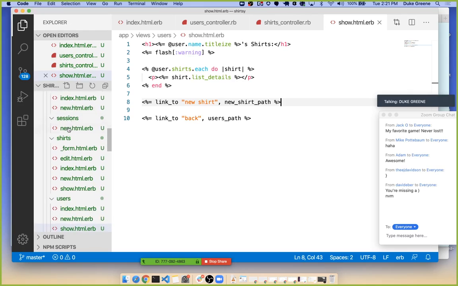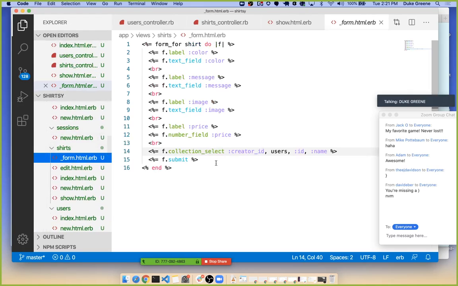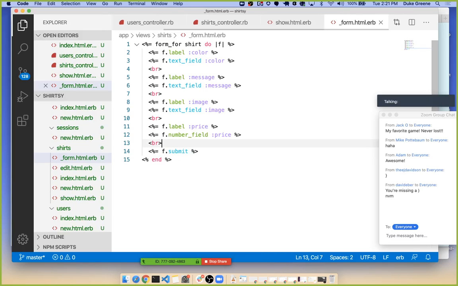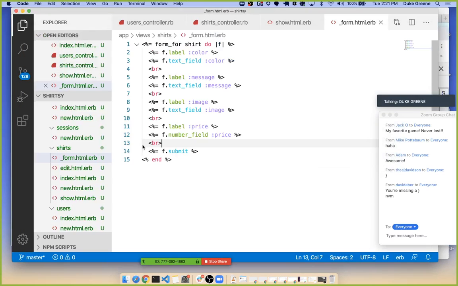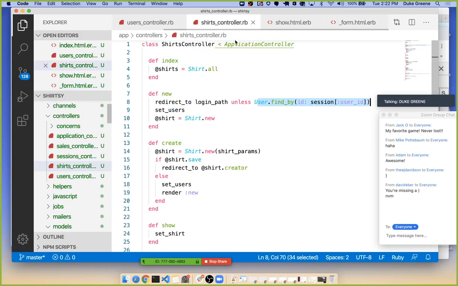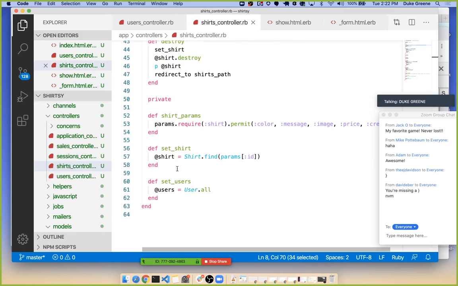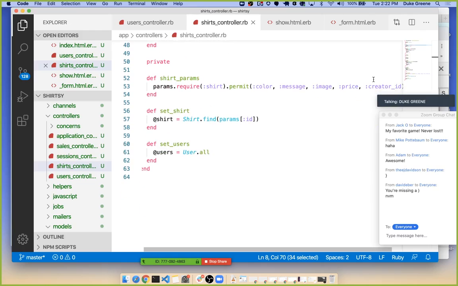In our shirts, remember we had our form partial here? I'm just going to get rid of the creator ID. Don't need it. We will have a break tag, I guess, before the submit, though. Why not? If we refresh, that means we're not setting creator ID from the form. That means that when a shirt gets created, we're not going to include creator ID here in the strong params.